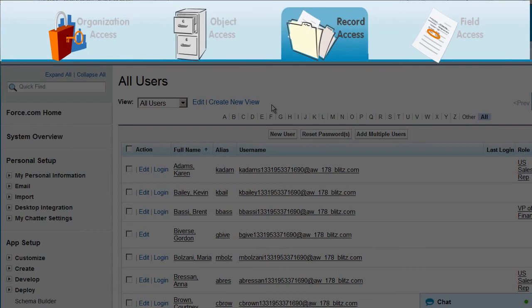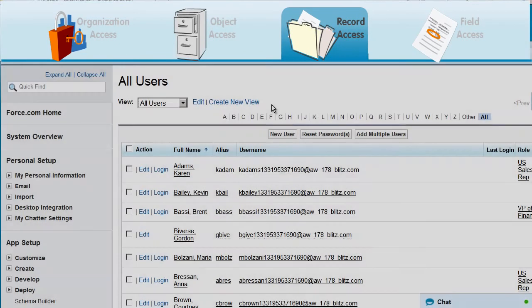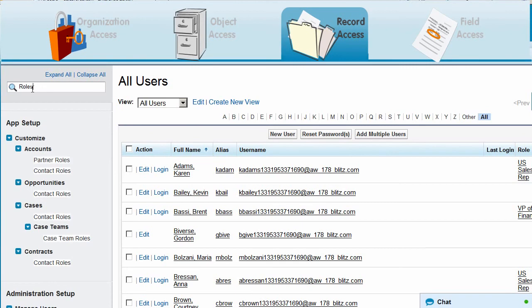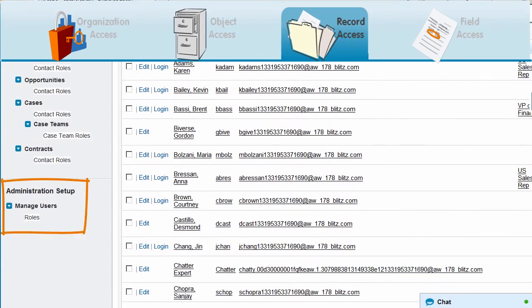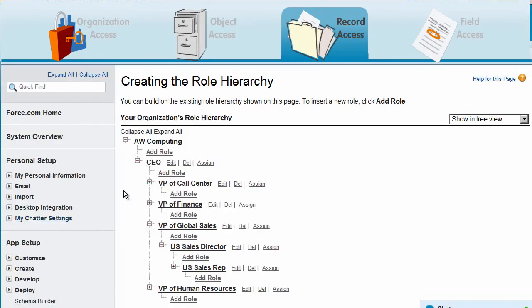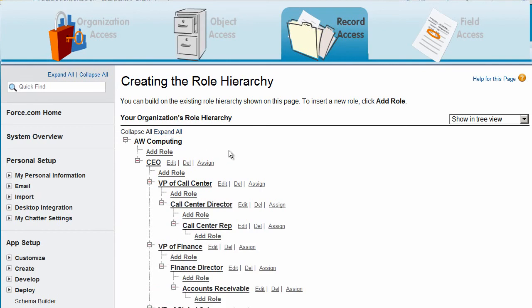Record access. To grant users access to records, we'll set up roles in a role hierarchy. Let's use the Quick Find box to find roles. Looks like the role hierarchy is also in the Administration Setup area, under Manage Users. Here you can add new roles in the hierarchy, edit or delete existing roles, and assign roles to users.